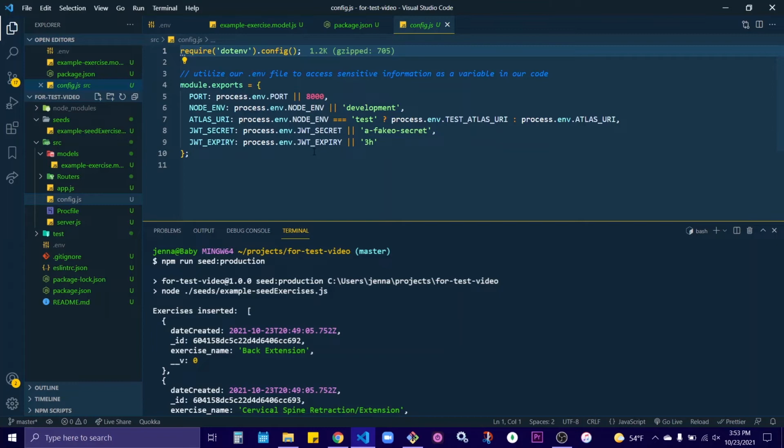And then the Atlas URI, we're actually dictating depending on whether or not we are running a test. Because if we're running a test, we want to use the test Atlas URI, and if we're not, then we want to use the regular Atlas URI. This is a ternary. I love ternaries. You're going to see a few of those. It's basically saying, hey, is the environment test? If so, then use the test Atlas URI. Otherwise, use this. I think it's so clean.